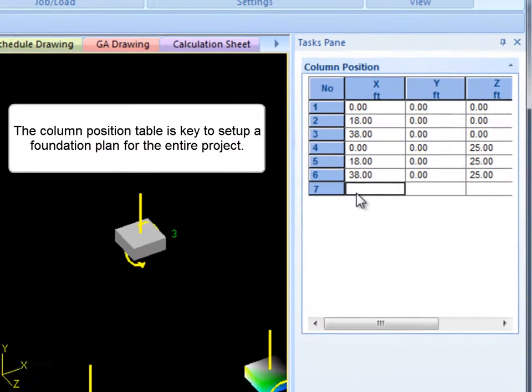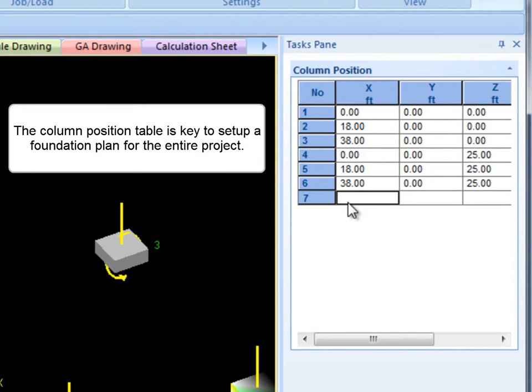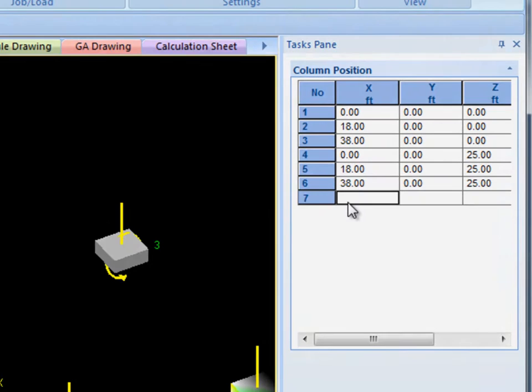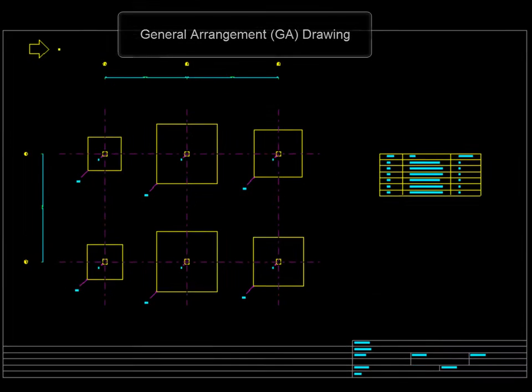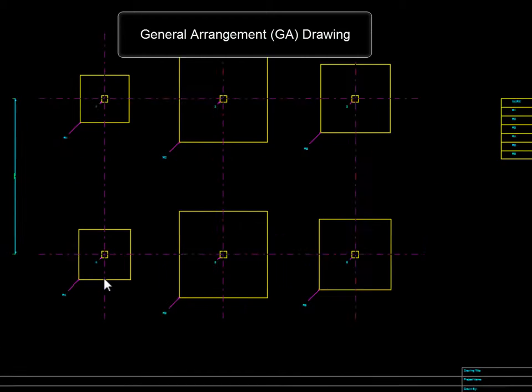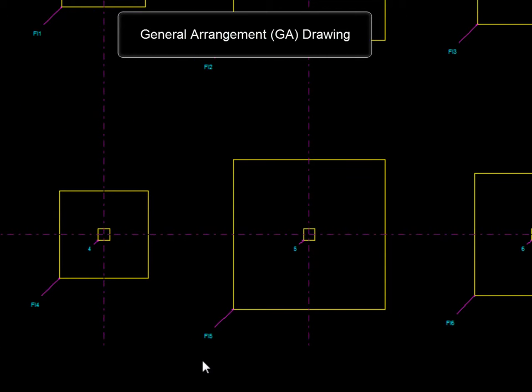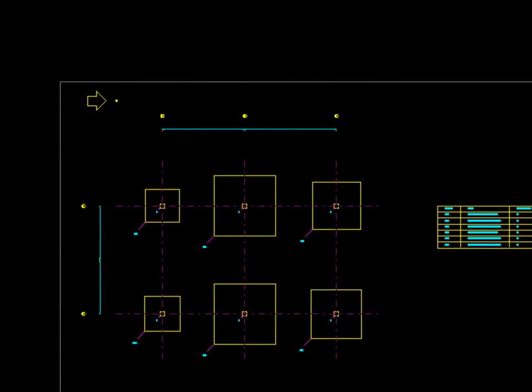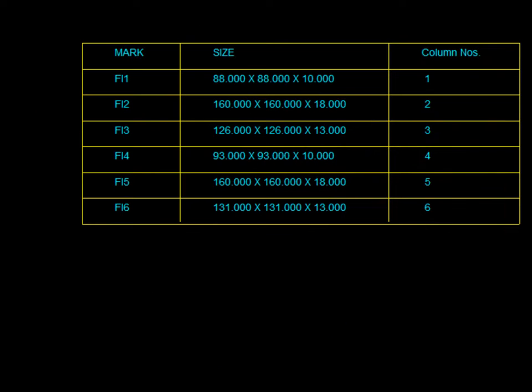The column position table is key to a setup foundation plan for the entire project. The program produces the general arrangement drawing, or GA drawing, based on these column positions. The GA drawing helps the user to check for foundation overlaps and choose proper foundation types.